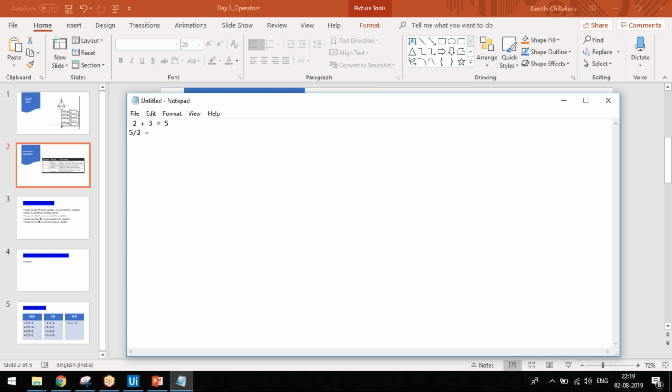So in this example, the quotient is 2 and the remainder is 1. If you divide 5 by 2, the quotient will be 2, right? Apart from the remainder, there will be some more value there. I don't know how to explain it. Let me try.